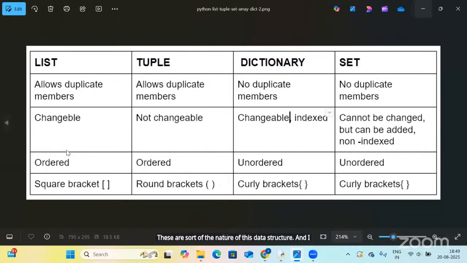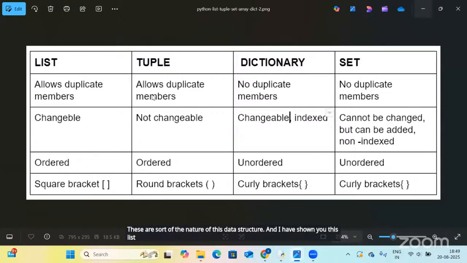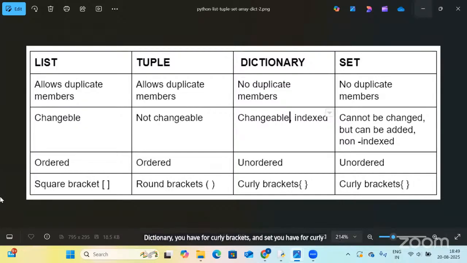And as I have shown you, for list you need to use square brackets. For tuple, you need to use round brackets. Dictionary uses curly brackets. And set also uses curly brackets. So from this chart, you can understand easily. If you want, you can note it down, or else you can take a screenshot of it.